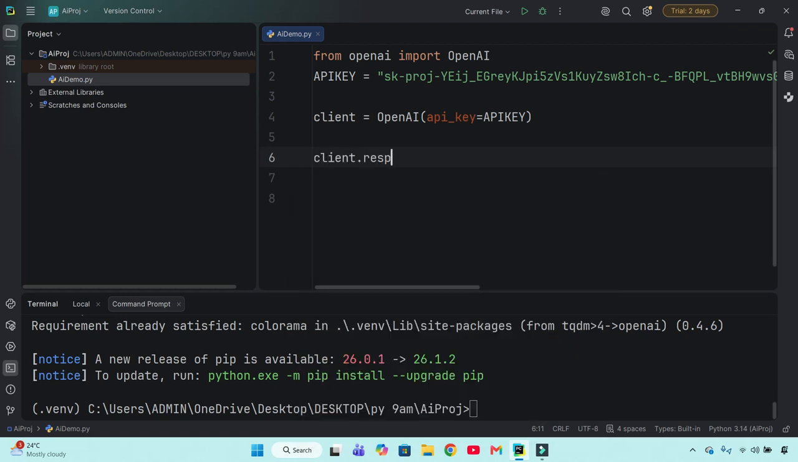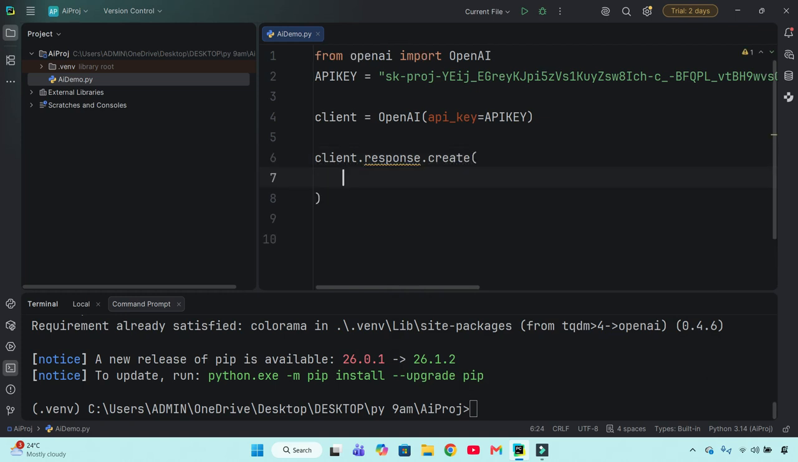Client dot responses dot create. So what we are doing here, we created the object of this OpenAI class, and we are calling one function. We are calling one object called responses. This object has one function called create. It will take two values, which is model. So which model we want to use? The latest model is GPT-5, where ChatGPT is using. We are also using the same model in our program.